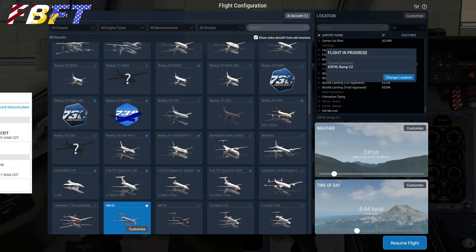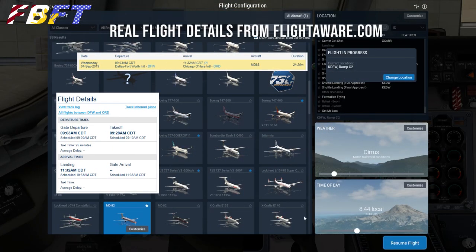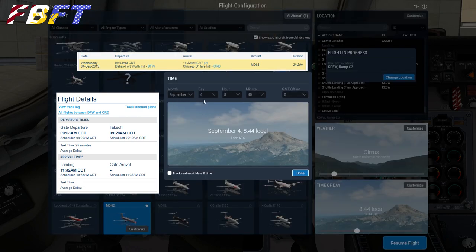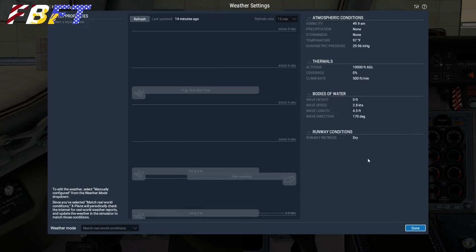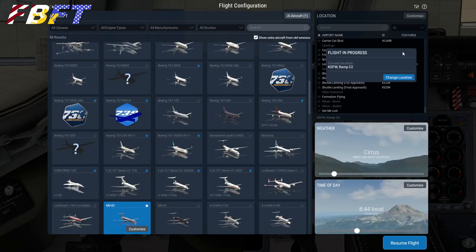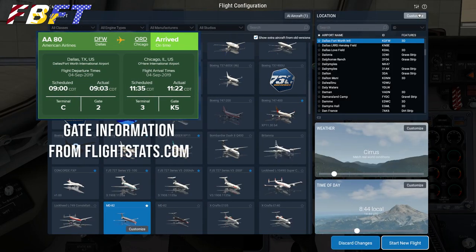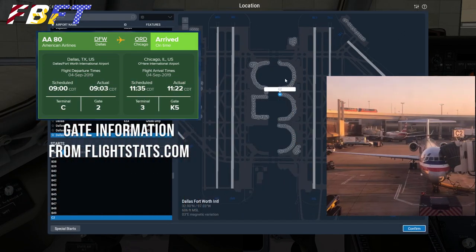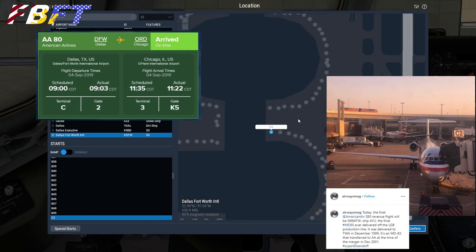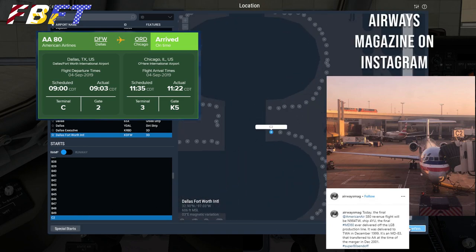You can use the Laminar MD80 included with X-Plane 11 to recreate this flight. You'll want to set the departure date to September 4th and a local time that allows you to make a 9 a.m. departure. We're going to use the real current weather setting, although you could find that day's weather and try and simulate it. The departure airport is KDFW for Dallas-Fort Worth, and the aircraft departed from gate C2, as you can see from this Airways Magazine Instagram post from the actual flight.